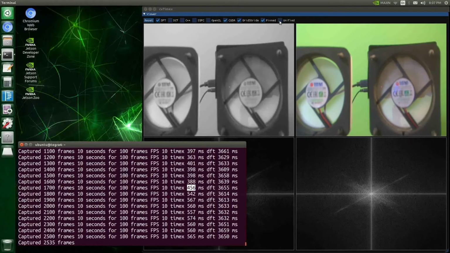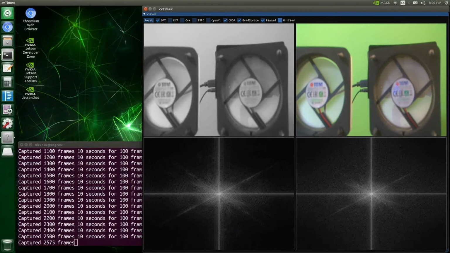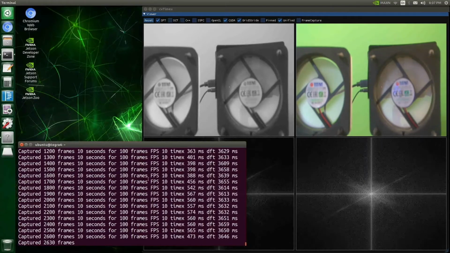So my next option, I've added the checkbox, is to use unified memory. Let me start first without capturing into unified memory. Basically, what happens here is when I switched. These are numbers for pinned memory in the 500 range. Here's when I switched. So this is really the first unified memory measurement.